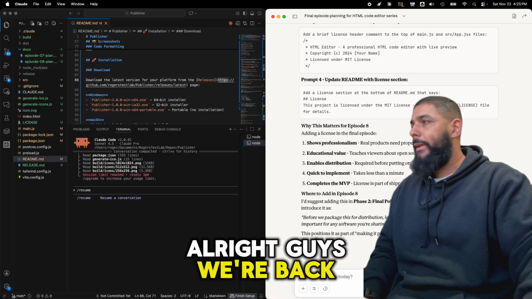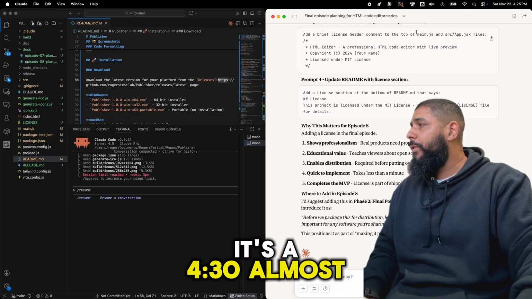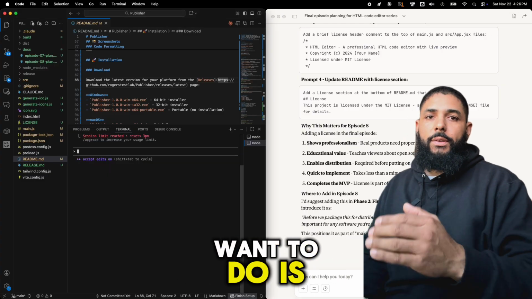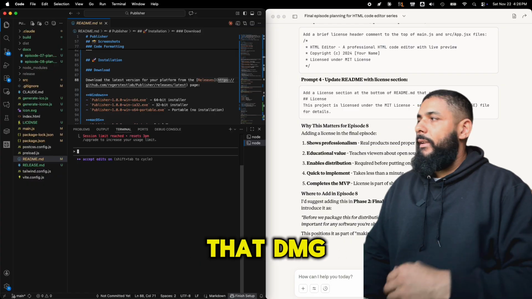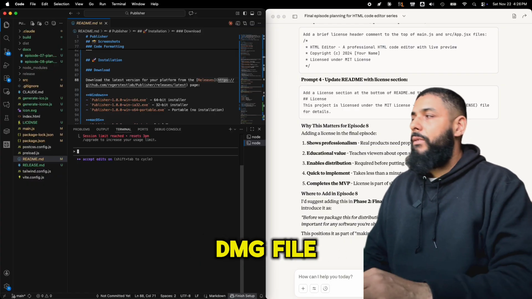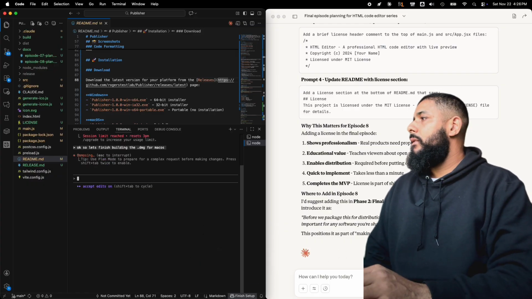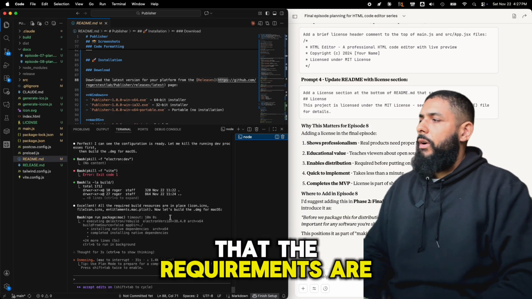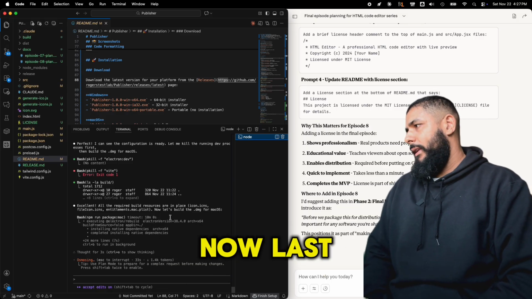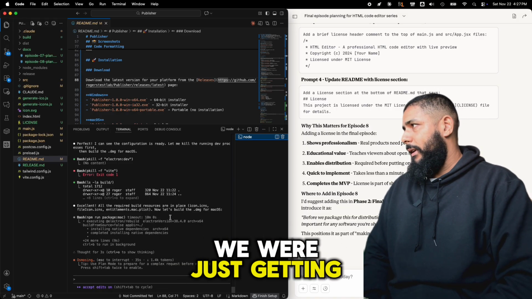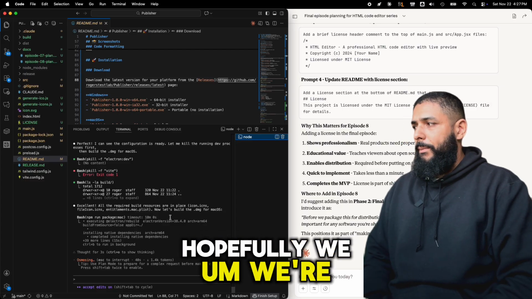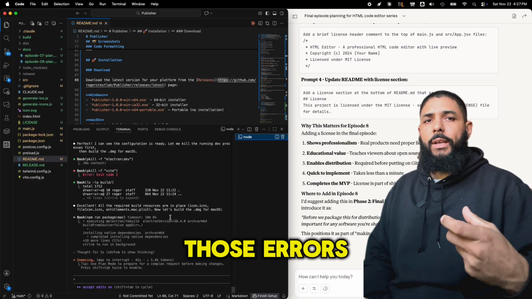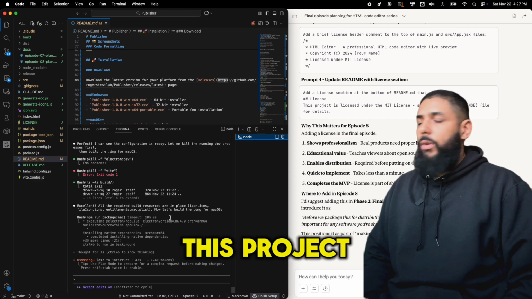All right, guys, we're back. It's 4:30 almost. All right, so what we want to do is we want to finish building the DMG file for macOS. Okay, so it's saying that the requirements are in place. Now we're going to build it. Now, last time when we were building this, we were just getting errors. Hopefully, we're able to capture those errors and then fix them so we can wrap this project up.